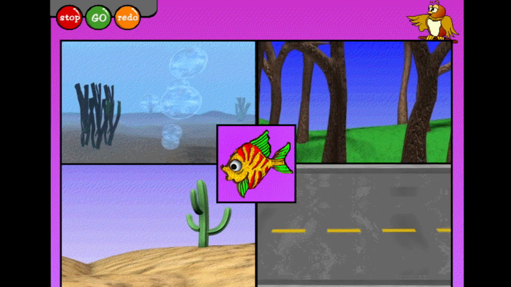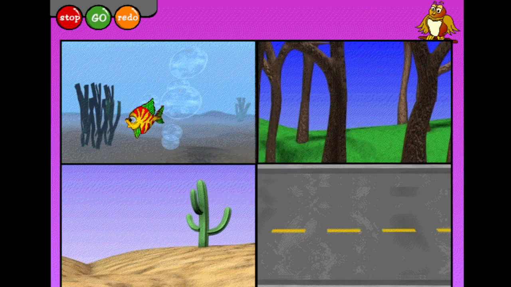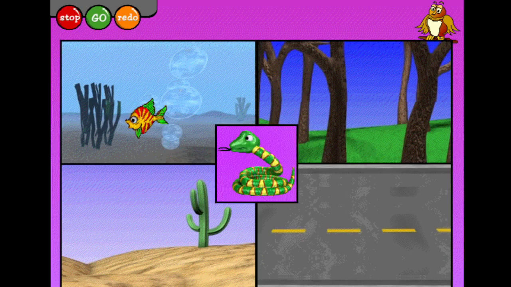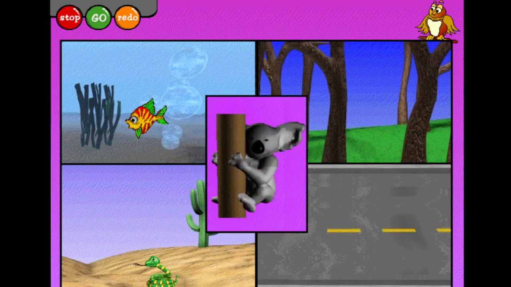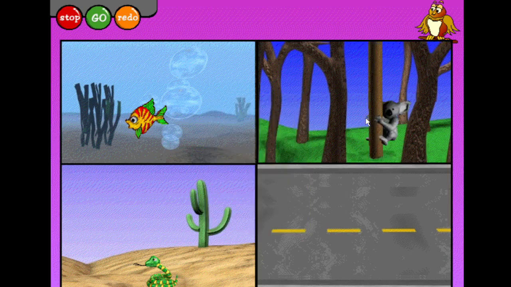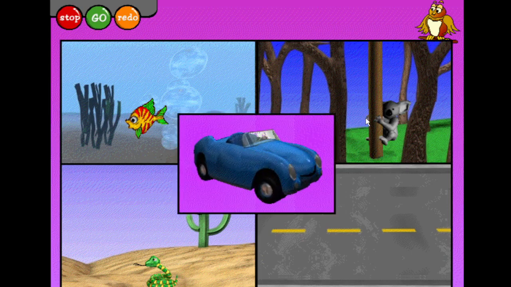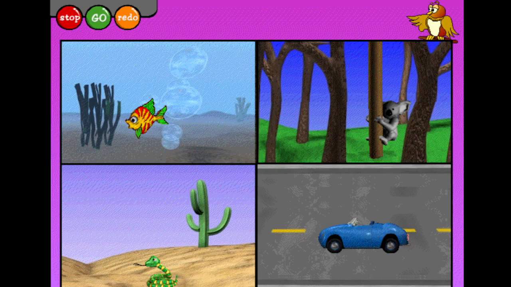Click on the scene that goes with each object. Where do I belong? Terrific! Click on Go to do some more, or click on Redo to have another turn.